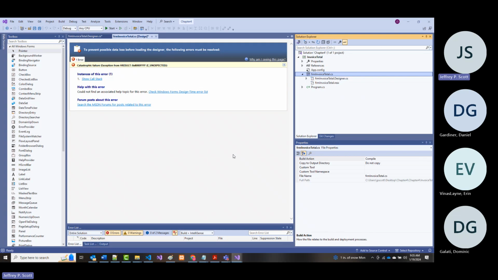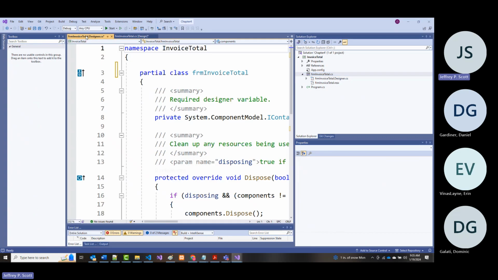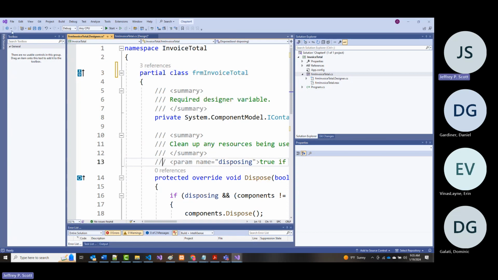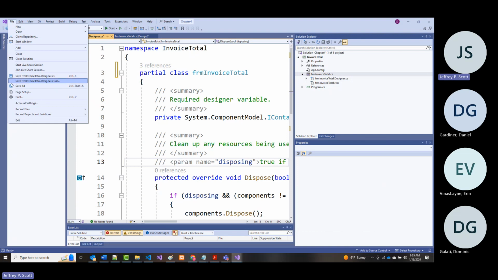Now, the only way that what I'm going to show you now will work, that I've seen, is if I have this designer file open. All right. And in here, it did change it. When I did this the other day, I went back and typed in form 1, just like it was. Then I changed it again. And I typed in FRM invoice total. All right. Just like that. And my errors have gone away. I went back in and saved it.